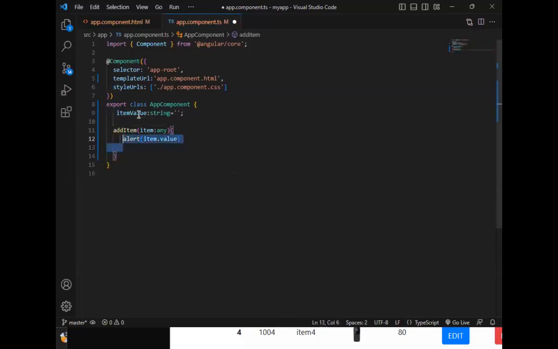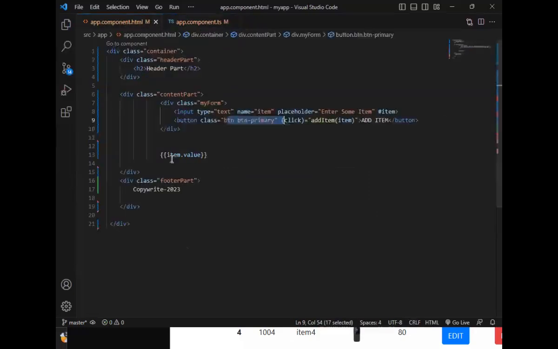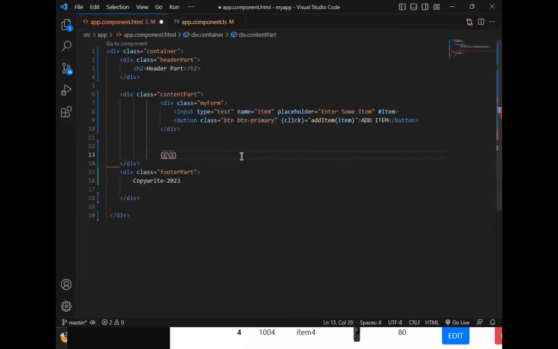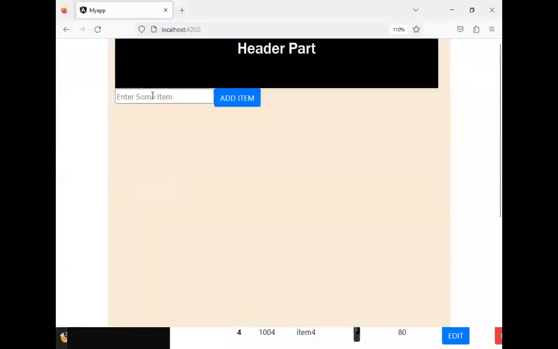Okay? This dot equal to item dot value, and this property I want to print in the component here. How can we print it? Item value. Go and check it. Is it working or not? Okay. Enter here item 2. What is happening now? Is it overriding or not? What is it doing here?